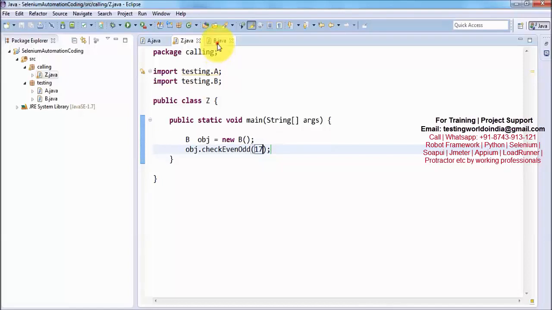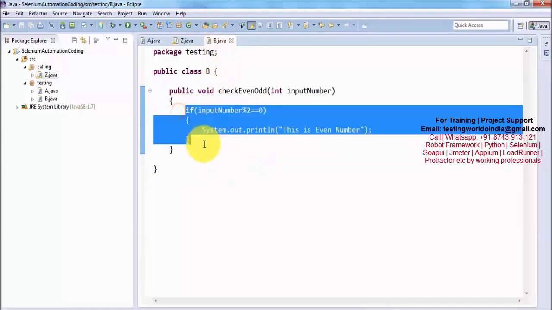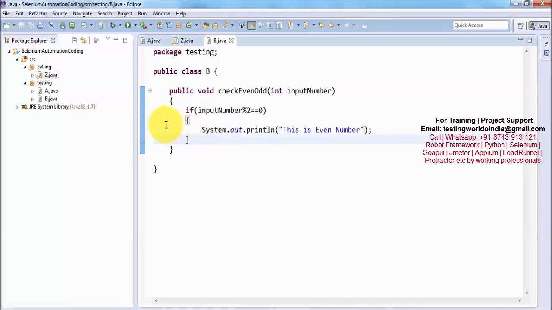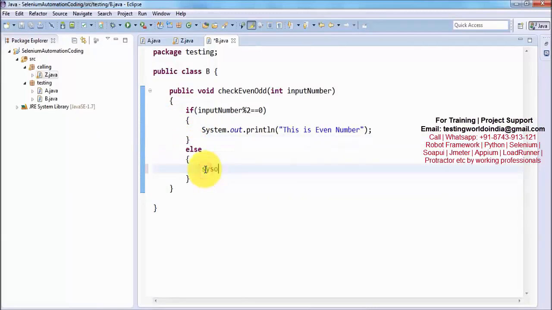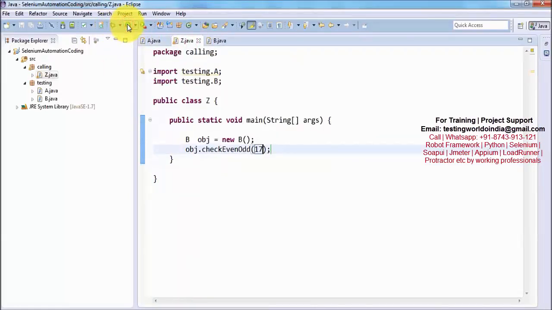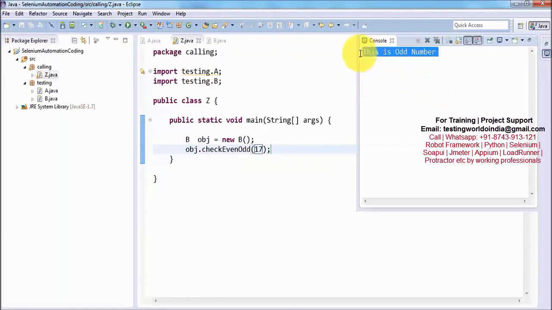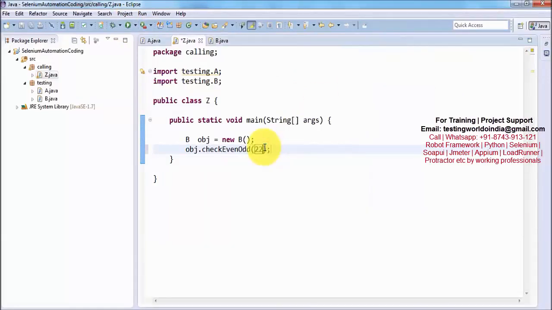Why are we not getting a result? Because here we have handled just one condition, which is even. We did not handle the odd condition. If the number is not even, the number is odd. So in that case, I can put else. It means if the if is not going to execute, then else will execute. I'm writing this is odd number. I'm going to call it again, and this time you will see it shows this is odd number. So we have covered both the conditions.